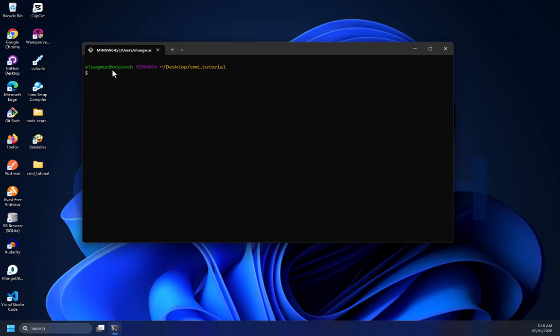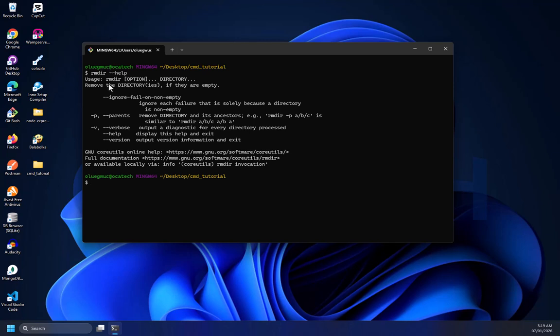Alright guys, if you want to remove directories, the command is rmdir, like this. This command enables you to remove a directory. And if you do --help, if you want to see the usage, you do --help here. You can see that rmdir removes the directories if they are empty. So it only removes empty directories.